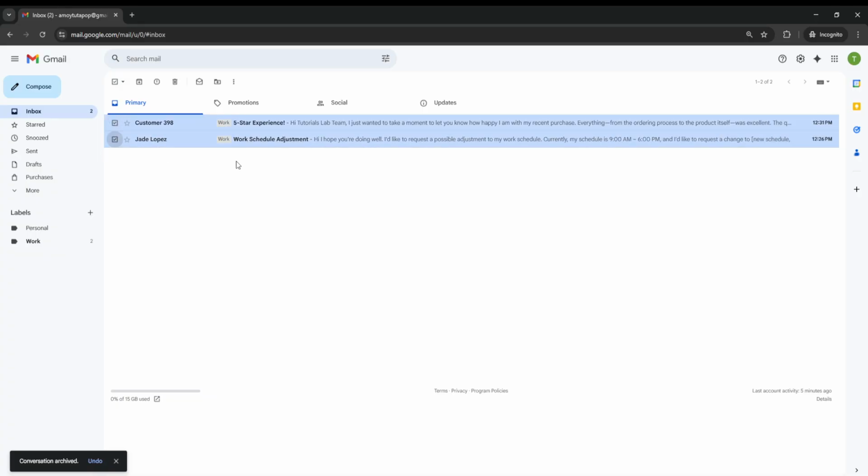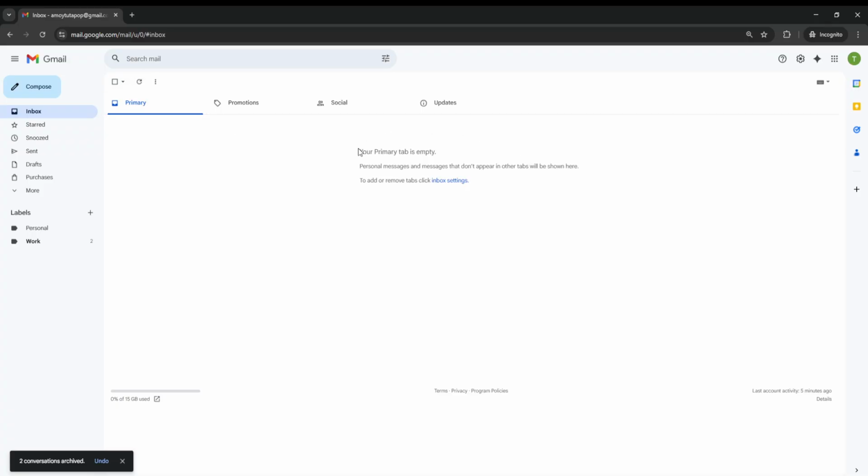Now, if you need to archive several emails at once, there's an even faster method. Simply check the boxes next to each email you want to archive. Once you've selected all the messages you want to move, look up at the top toolbar of your inbox. You'll see that same archive icon, the box with the downward arrow. Click it, and all those selected emails will be archived together in one go. You'll notice they disappear from your inbox immediately, but don't worry, they haven't been deleted.